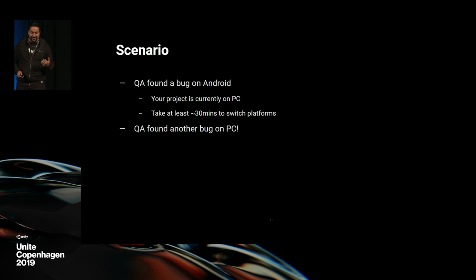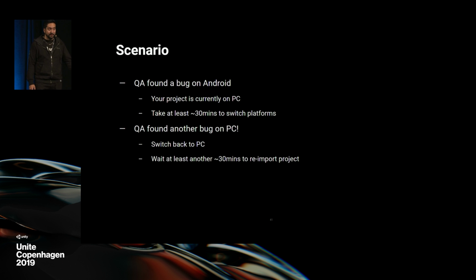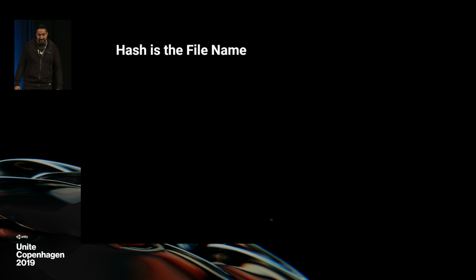But wait, QA actually found a bug on your PC, back on PC. So now you have to switch back to PC, and that's another 30 minutes to an hour, maybe longer, gone. That's 1 hour out of your workday that's just being consumed by importing assets. But there's light at the end of the tunnel.